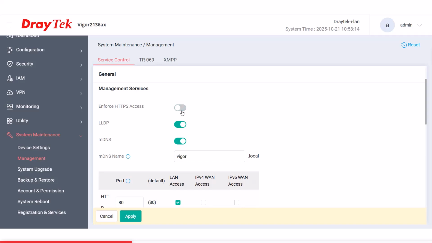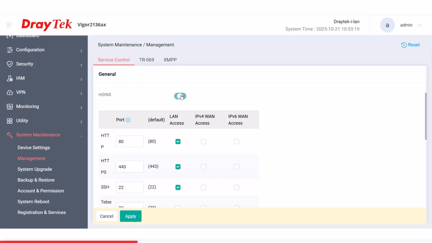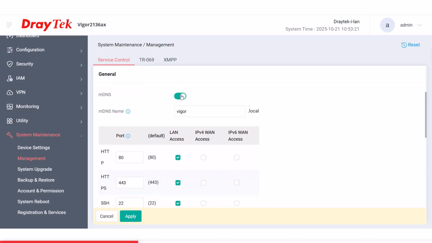Below that, there are options for LLDP and MDNS. LLDP, Link Layer Discovery Protocol, allows the router to advertise its identity and capabilities to neighbouring network devices, making it easier to identify devices in large networks. MDNS, Multicast DNS, lets the router be discovered by name within the local network. For example, you can type vigor.local instead of remembering its IP address.